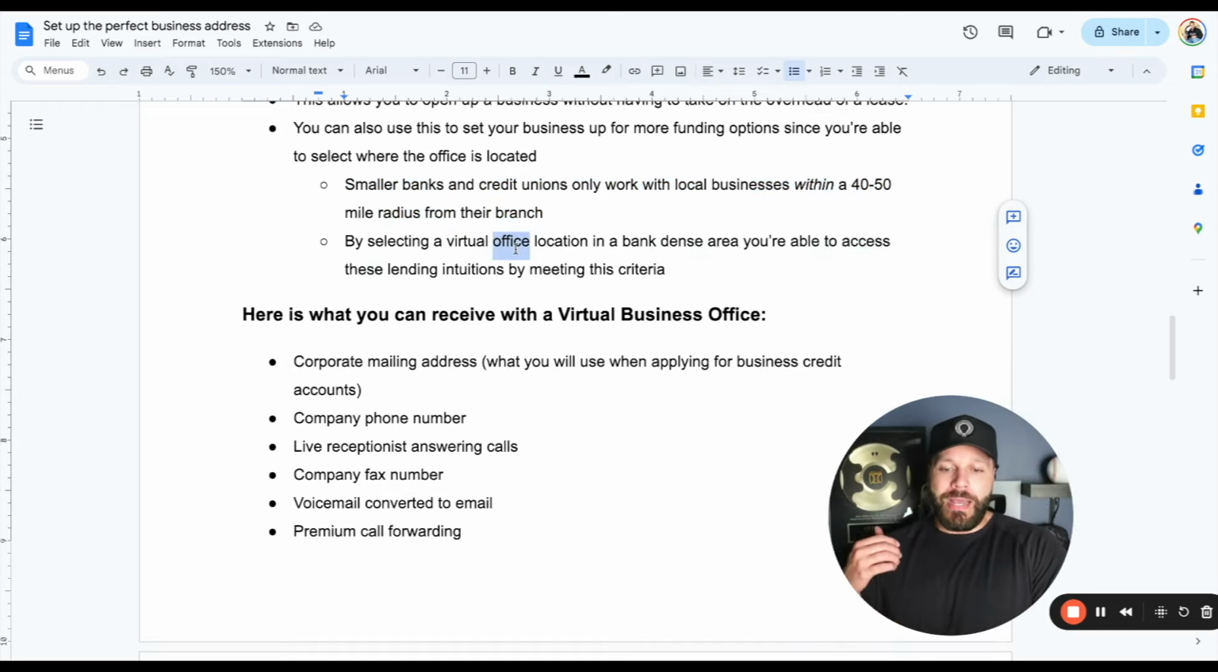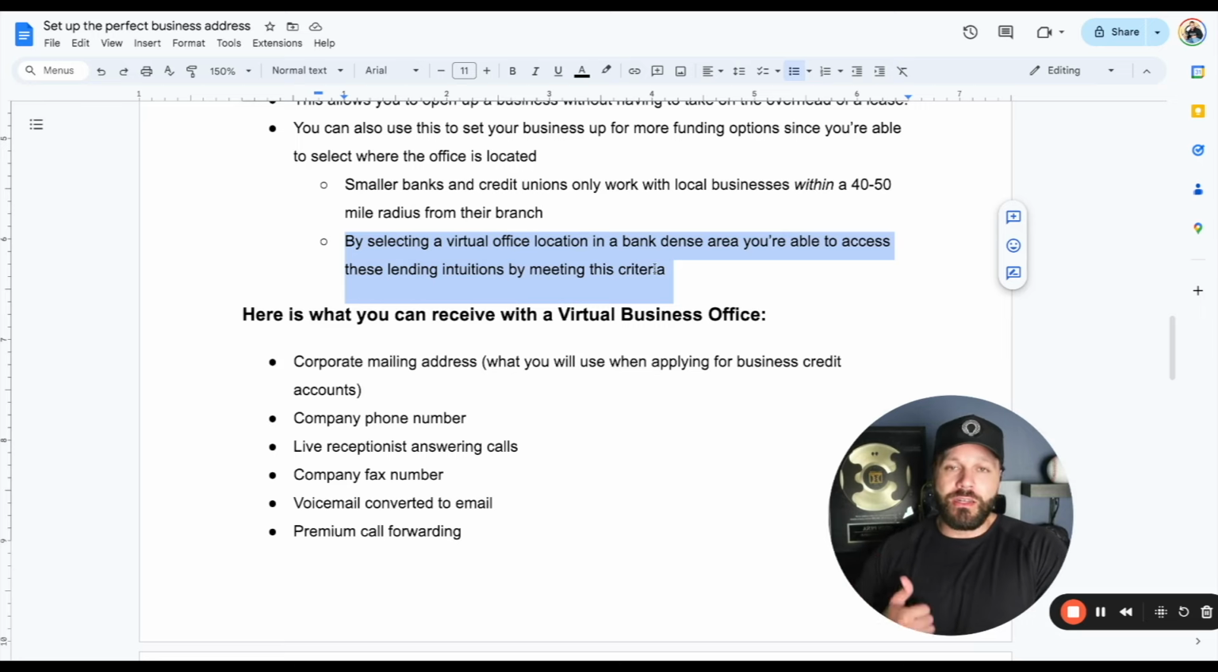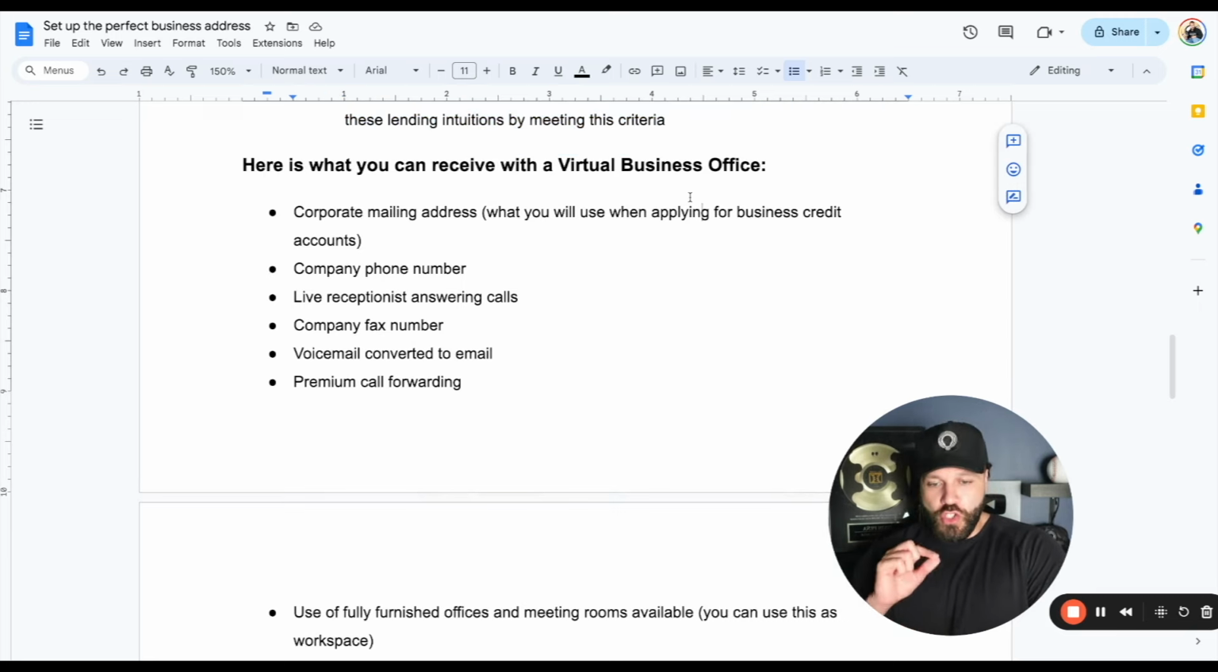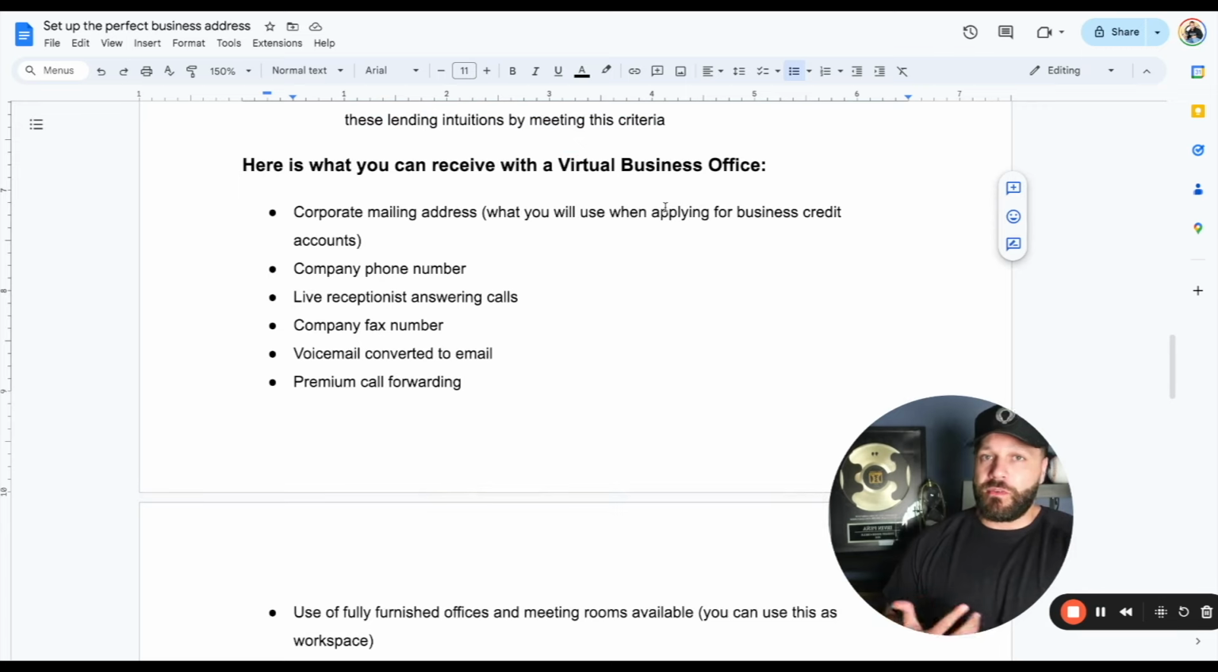Now, again, by selecting a virtual office address location in a bank-dense populated area, you're able to access lending institutions because you now meet their criteria. That's a major point, and it really turns the wheel for a lot of people that get stuck in funding, just off of that one fix. Because remember, now you have more options.